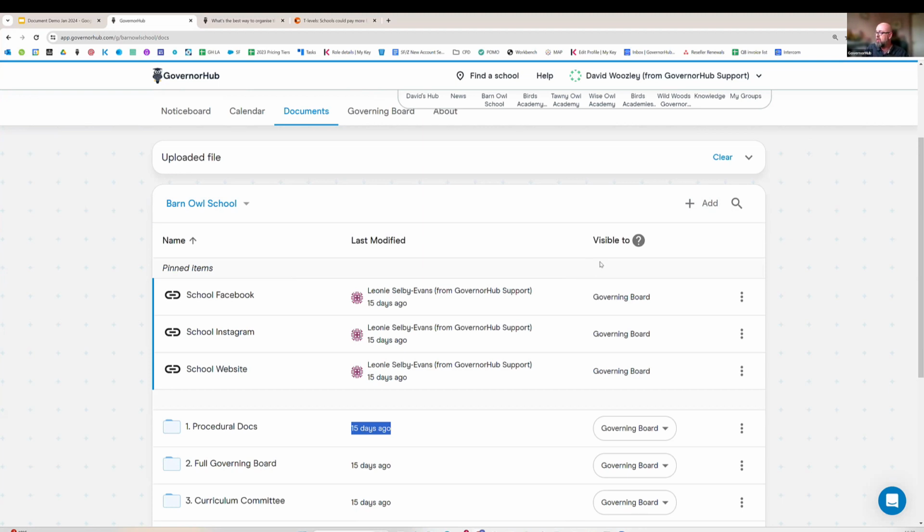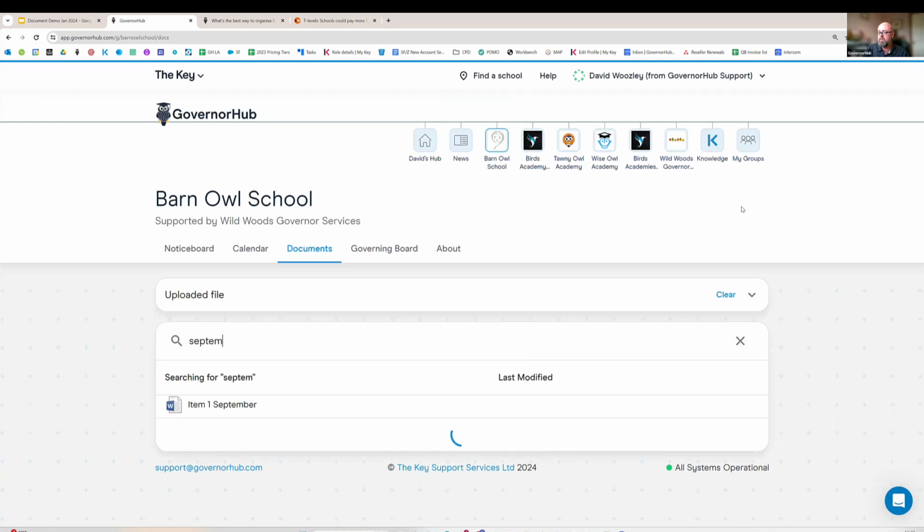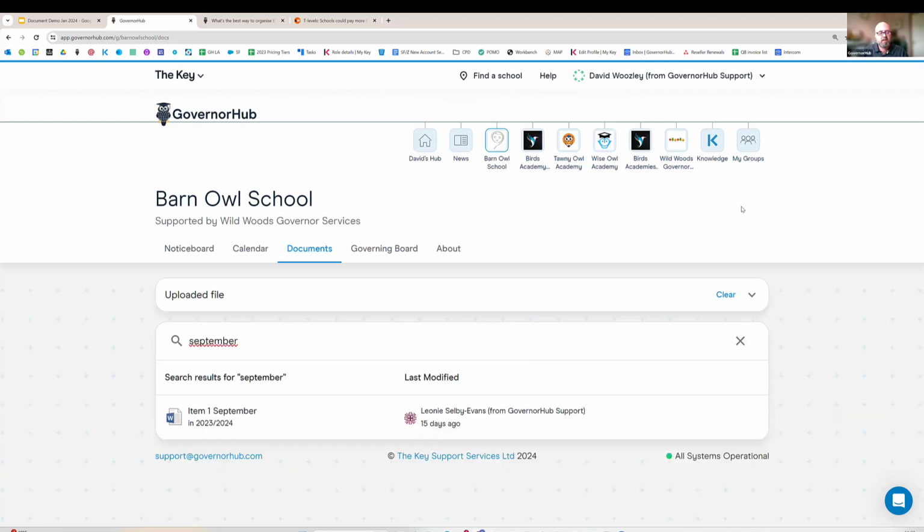I'm sure you'll have quite a complex file system, but I want to draw your attention to the magnifying glass icon at the top right here, and this will search file names. So if you're looking for something that was in a meeting in September, if that file or folder is named with September in the title, you'll be able to locate that very easily, whatever the title is.